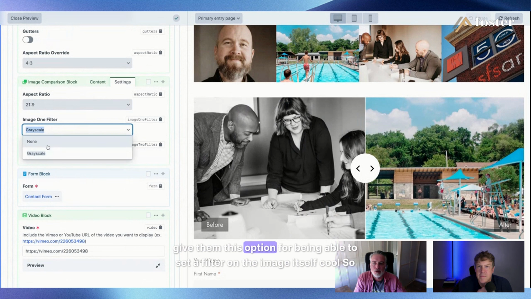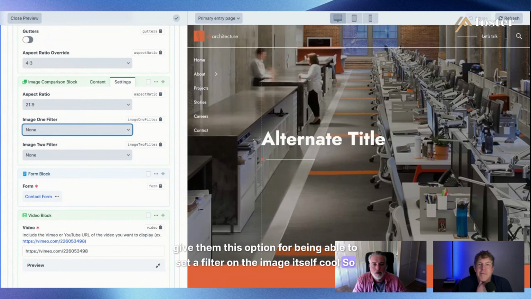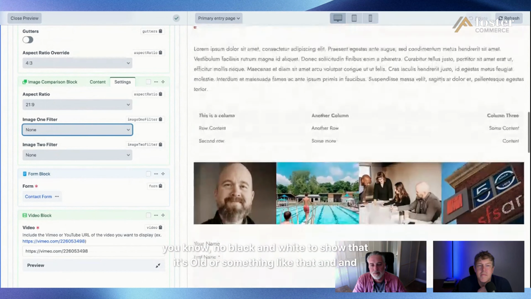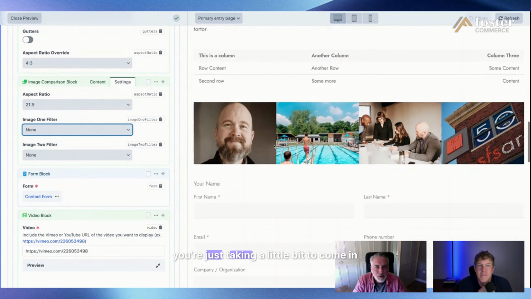We also gave them the option to set a filter on the image itself. Oh, that's cool. Because they're normally going to be using it for something like black and white to show that it's old or something like that. And it's just taking a little bit to come in.